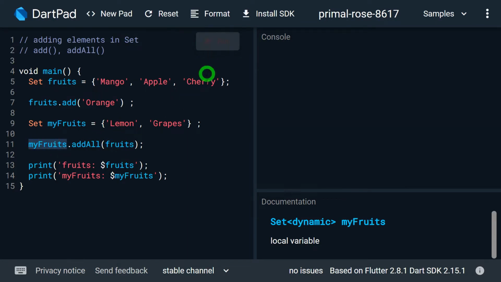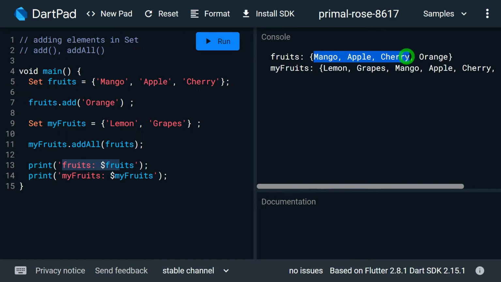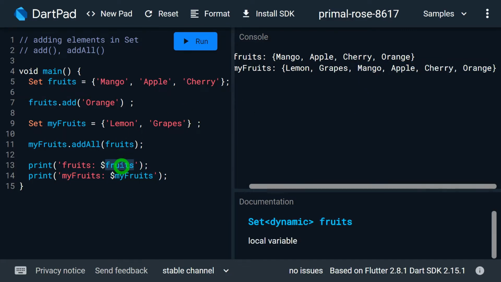And when I run this program, you can see when I'm printing the values of fruits, I'm getting mango, apple, and cherry. These are my existing values, and the orange I'm getting by calling the add method. And when I'm printing myFruit here, you can see inside myFruit already I had the values lemon and grapes. These are the old values. Apple, mango, cherry, and orange are the values that I have obtained from the set called fruits.